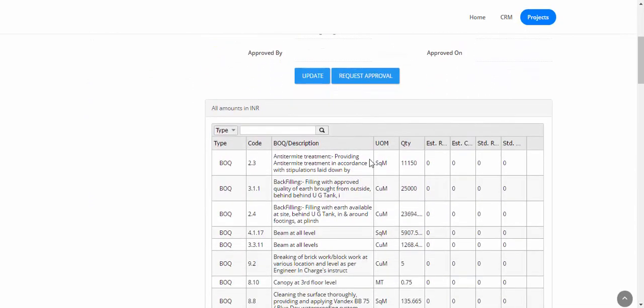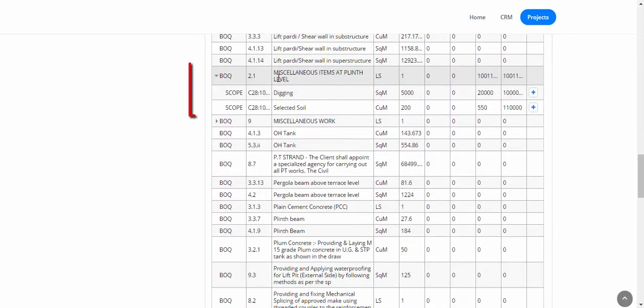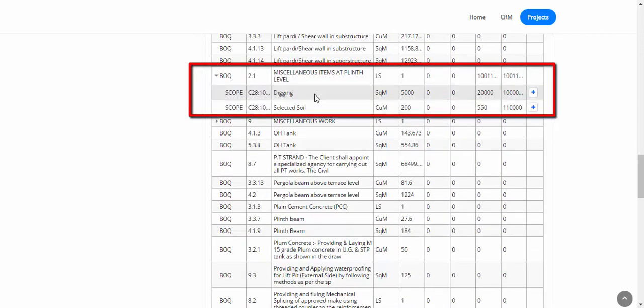Okay, so what we have here are the various BOQs. The BOQs that have scopes linked to them will show up with a standard rate and a standard cost attached to them. So for instance here, note that the miscellaneous items at plinth level BOQ has two scopes associated with it. We can create an estimate for only those BOQs that have scopes linked to them. So the first prerequisite for creating an estimate is that all the BOQs should have scopes linked to them.